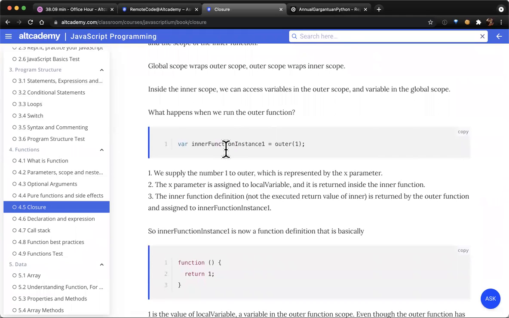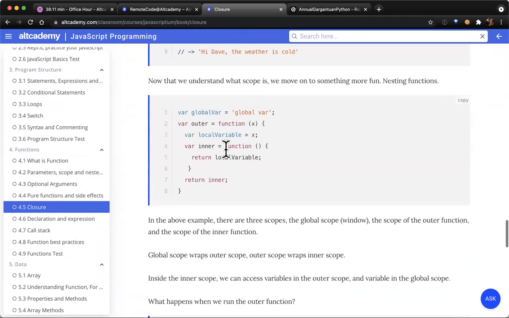So what happens when we run the outer function? Let's see. If we give it a value of 1, 1 is x. So 1 is going to be assigned to the local variable here. And then we define an inner function which will return the local variable. So the local variable is 1, and we're returning the inner function.